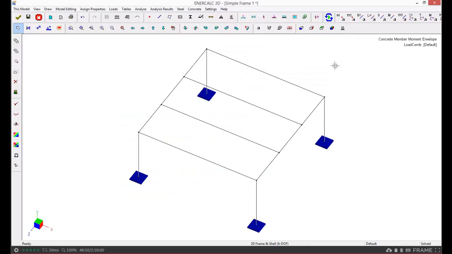So hopefully that's been a helpful look at how steel beam design functionality works in ENERCALC 3D.